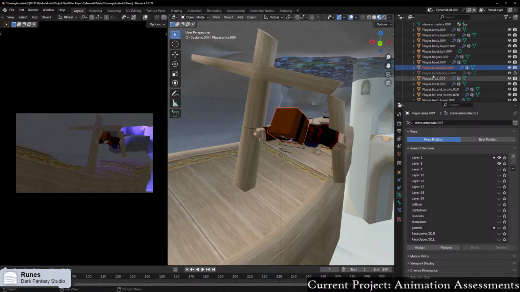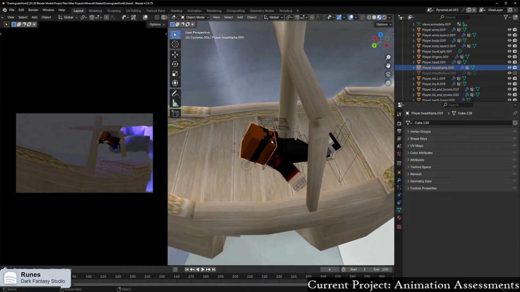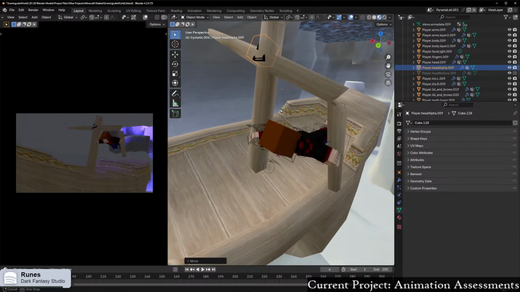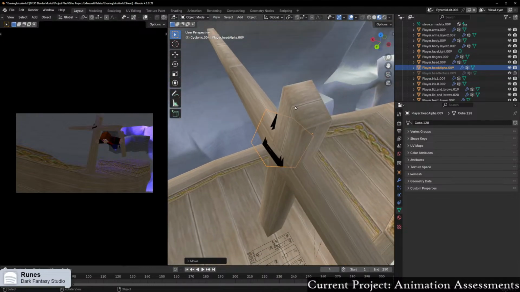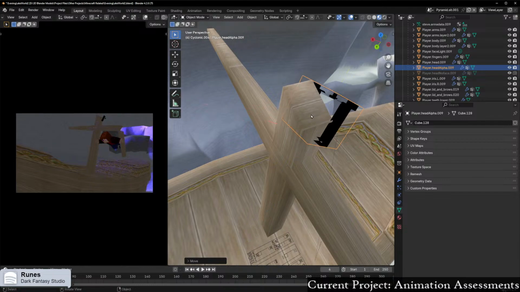So if I... object mode, grab this. Okay, there we go. I don't know why, but it seems to really want to zoom around. Oh, it's because it's still posed in pose mode.